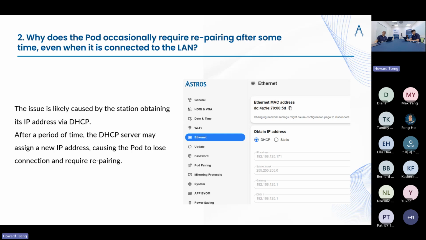So we need to repair. Why will this happen? This issue is likely caused by the station obtaining its IP address via DHCP, because the DHCP rule is that after a period of time, the DHCP server will assign a new IP address to the station. The pod remembers the IP to do the connection. So when the station has a new IP, the pod remembers the wrong IP address, so we cannot do the connection. So we need to do the repairing.